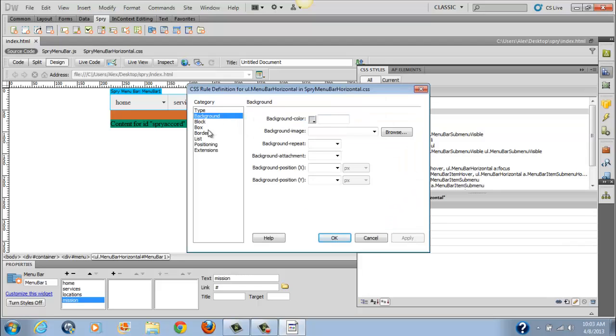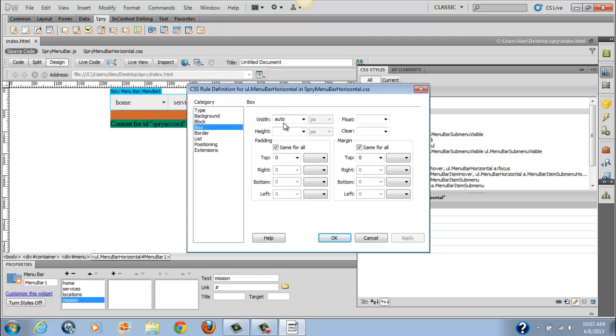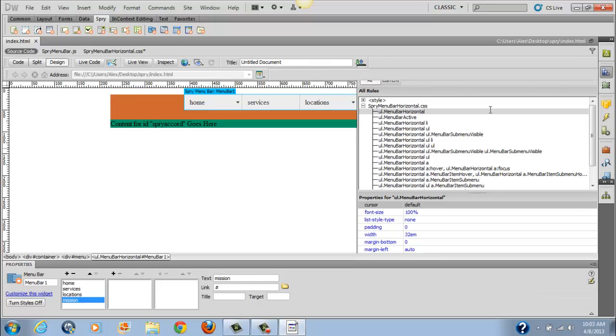Going back to our Spry, we're going to be clicking on menu bar horizontal, and go to the box area, and you can see that the width is auto right now. We're going to give that a width. Those are 8M each, so what I'm going to do is 8 times 4, 32M. I'm doing my calculations correct. And then for margins, I'm going to give that an auto and an auto, and hopefully this will center that for us within that div. Let's take a look, and sure enough it did.